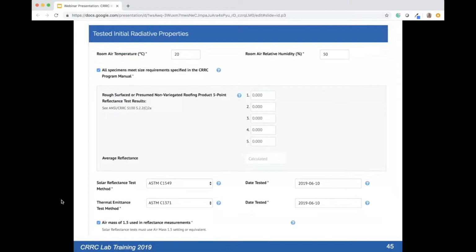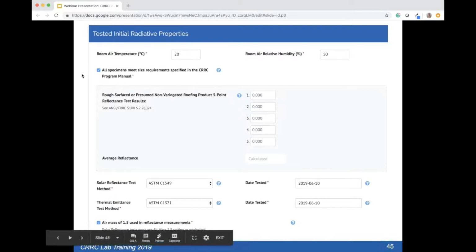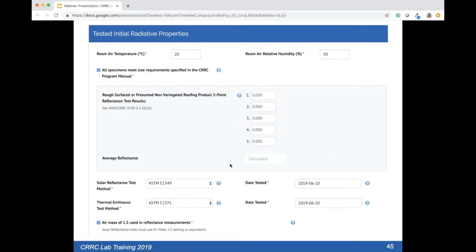So this is the next section of an initial rating application. We're asking for pretty basic information here. The room temperature, relative humidity. Again, we do have that requirement that you need to verify the size requirements were met. This gray box is where the 5-point reflectance test data would go, which again is only required for certain product types. So just keep that in mind.